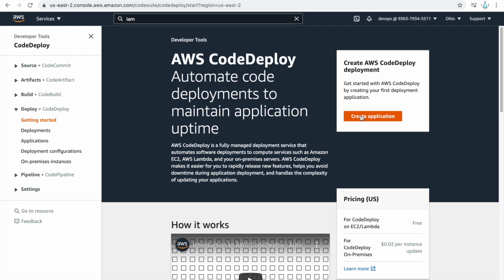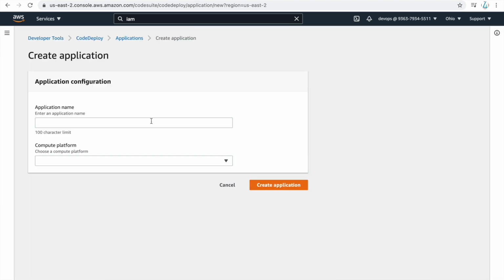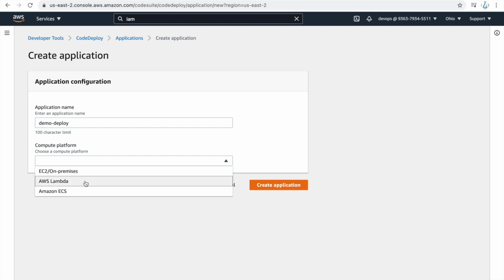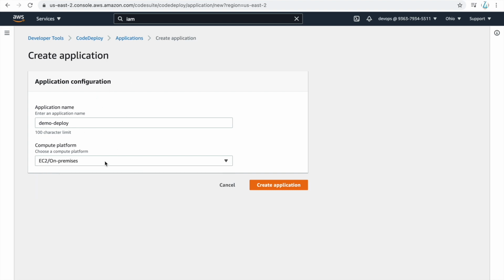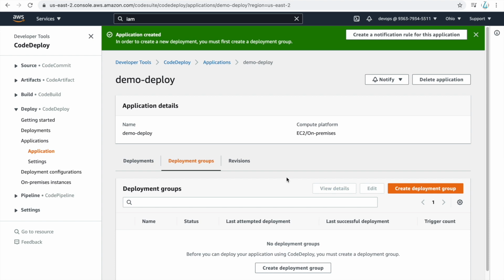So the first thing, we need to create an application. So you can create an application like this. Let me just create this demo-deploy, and you can choose the compute platform. It provides you these three options. I'm choosing this EC2. So this is my application and this is my compute platform. And you can create the application. So you can see that your application is created like this.